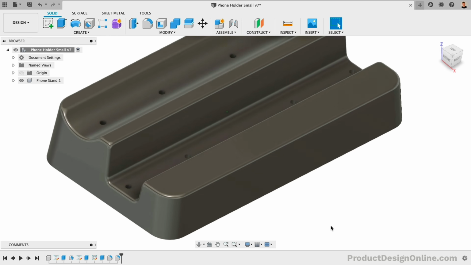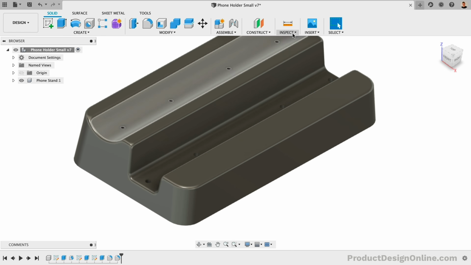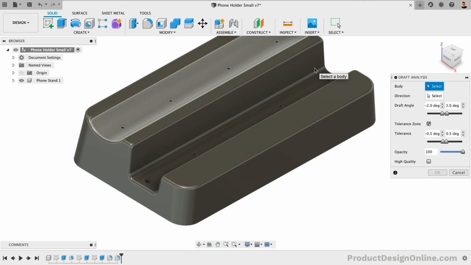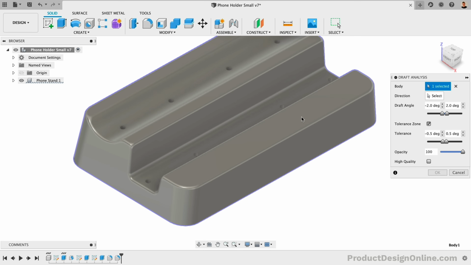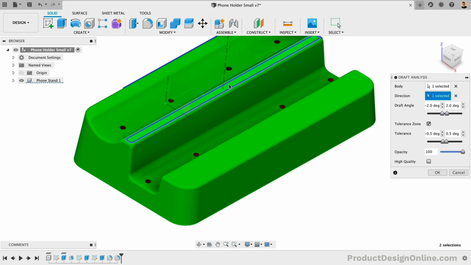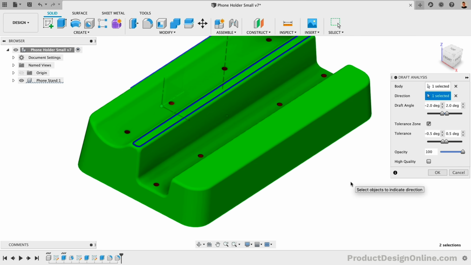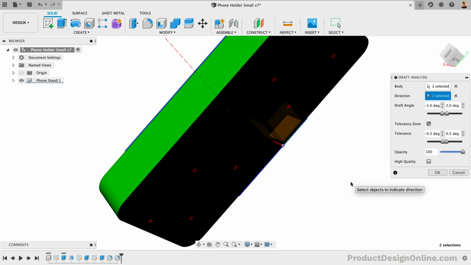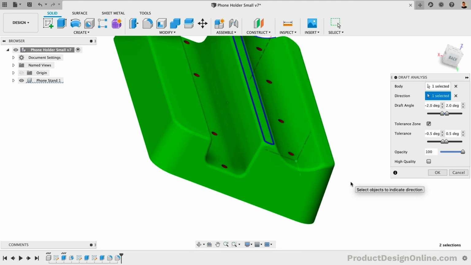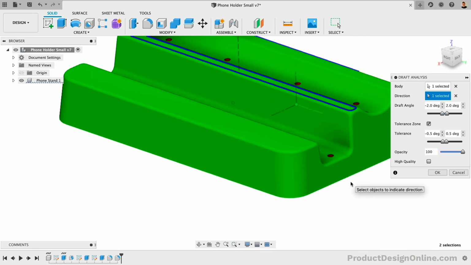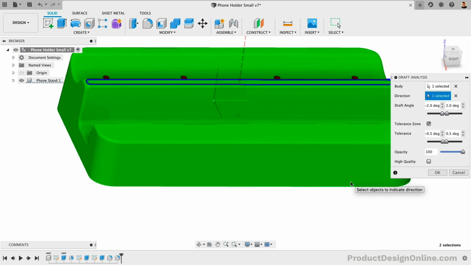Lastly, we can use the draft analysis from the Inspect dropdown. This feature analyzes whether or not our design can actually exit a mold. We simply select the body, followed by selecting a face in the direction the model will be released. As you can see, everything on top should be green, and any red areas indicate an undercut or area of the design that may not release from the mold. After a quick check around the model, everything looks good.